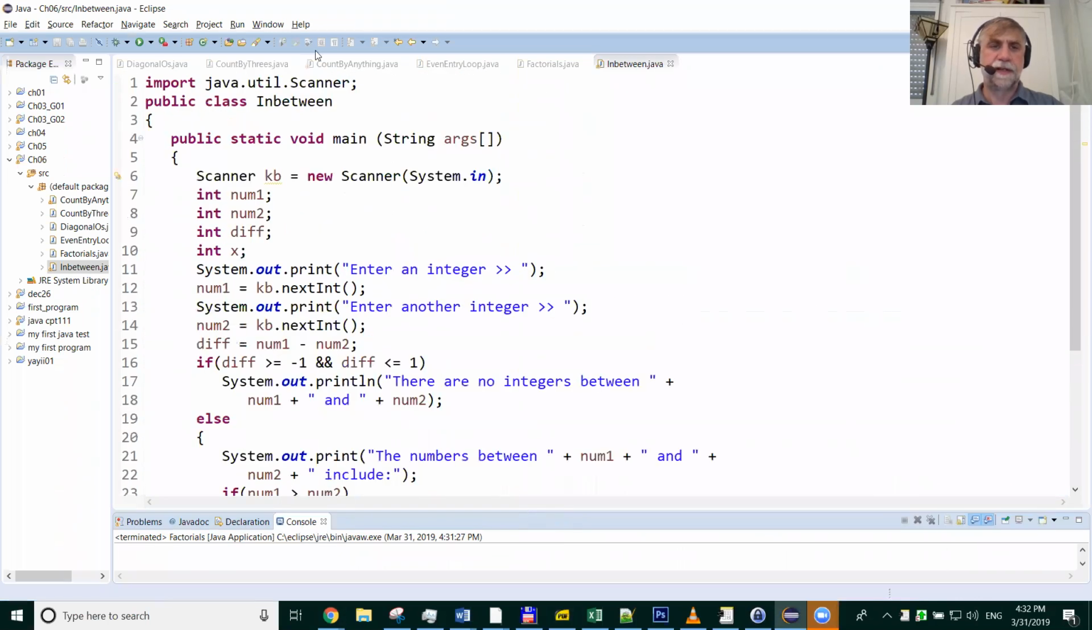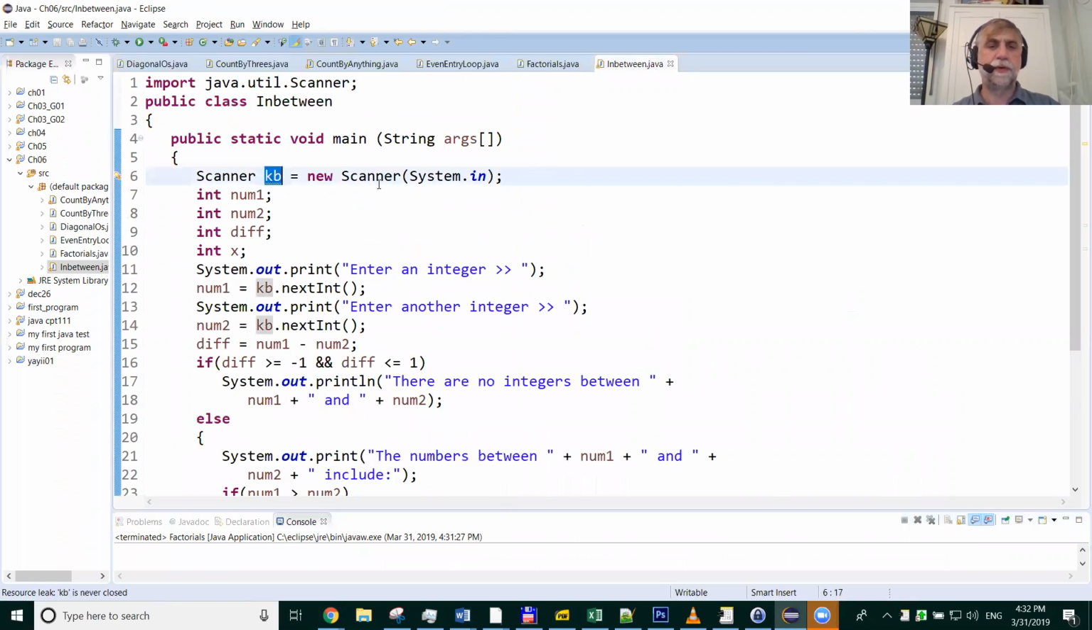Over here, again, I've included Scanner because I'm going to get input from the user. I'm doing a KB for keyboard. num1, num2, both integers. diff is going to be the difference. Integer x, we're going to keep track of utilizing integer x. Enter an integer, it's going to get the first number, it's going to go into num1. Enter another integer, and that's going to go into num2.